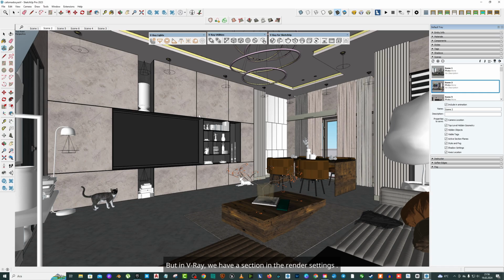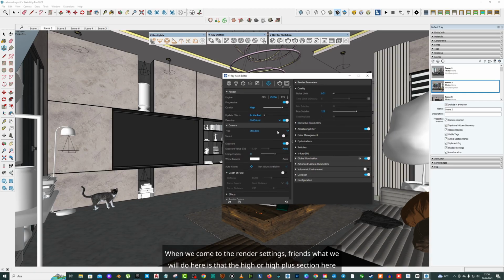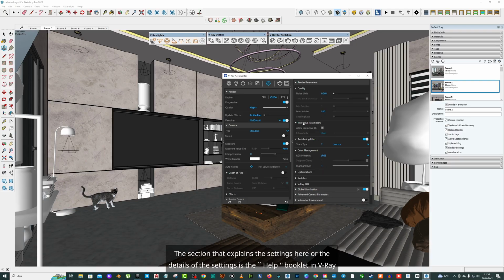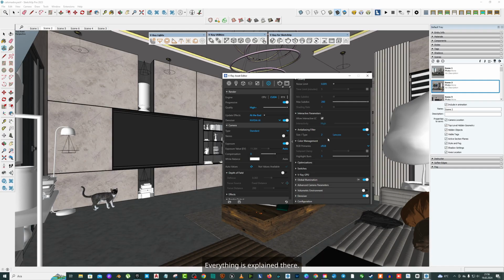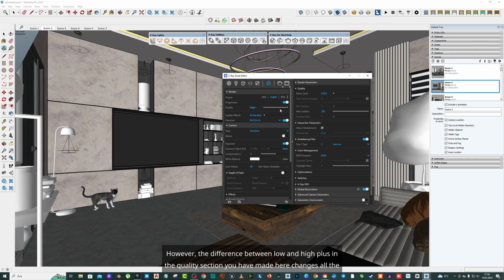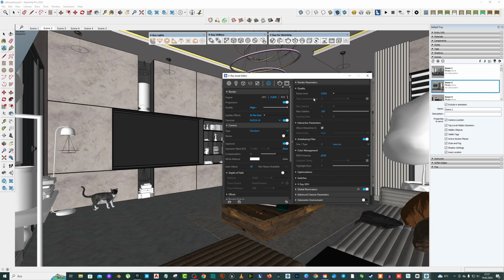But in V-Ray, we have a section in the render settings. When we come to the render settings, friends, the high or high plus section here already changes our parts here. We will not make any adjustments here, friends. The section that explains the settings here, or the details of the settings, is the help booklet in V-Ray's own Chaos Group section. Everything is explained there. However, the difference between low and high plus in the quality section you have made here changes all the quality settings, friends. The reason we set the exposure value to auto here is this, friends.